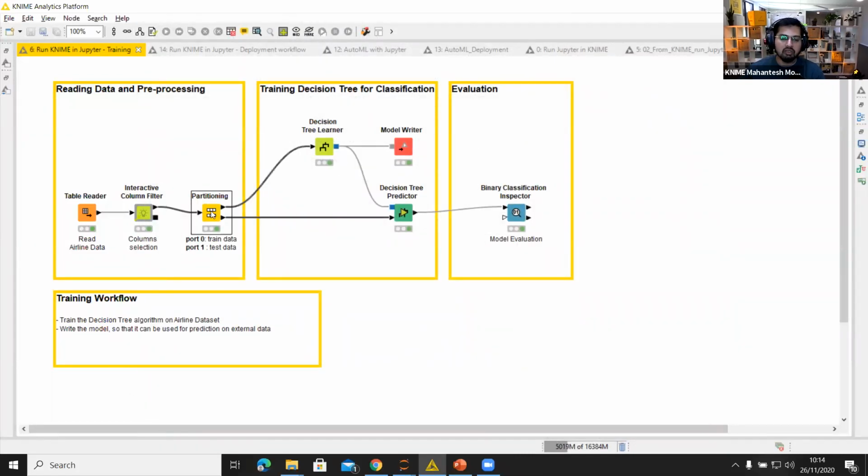Then we have the partitioning, which is the classical node used in machine learning for dividing the data into train set and test set. So we are dividing the data 70% into the train part and the rest 30% for testing. We are learning the decision tree over the 70% data. Then we are using it for predicting on the test set using this predictor node.